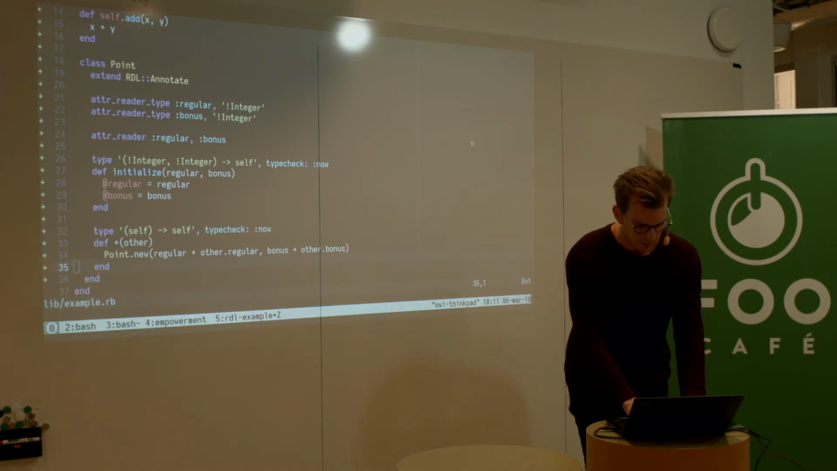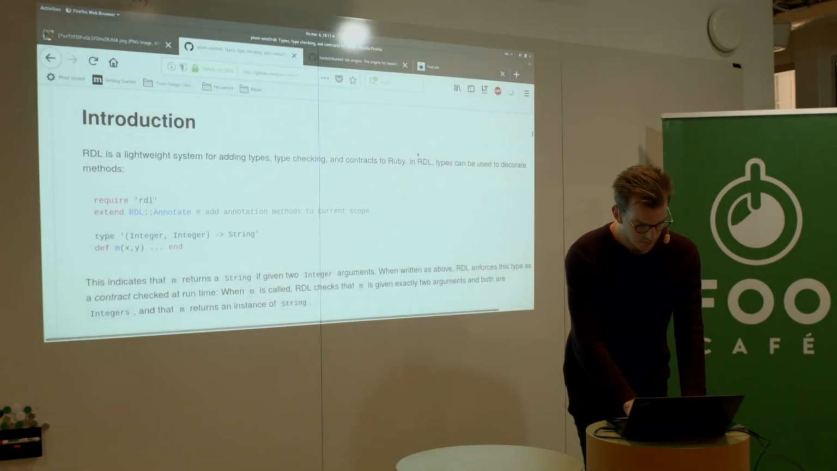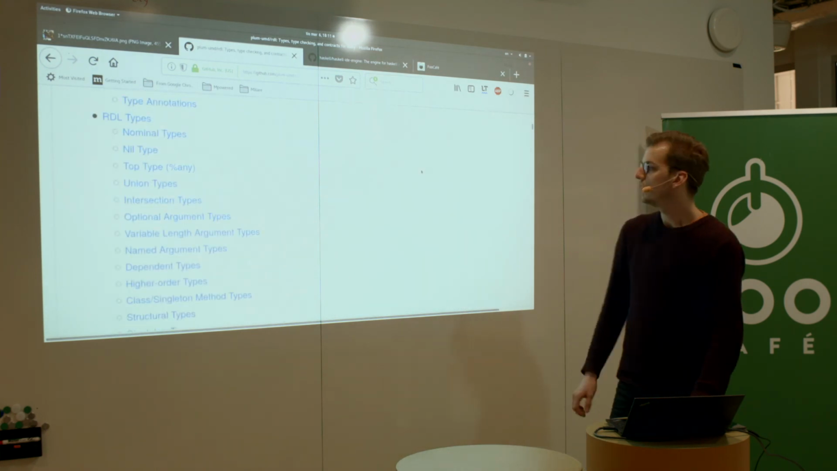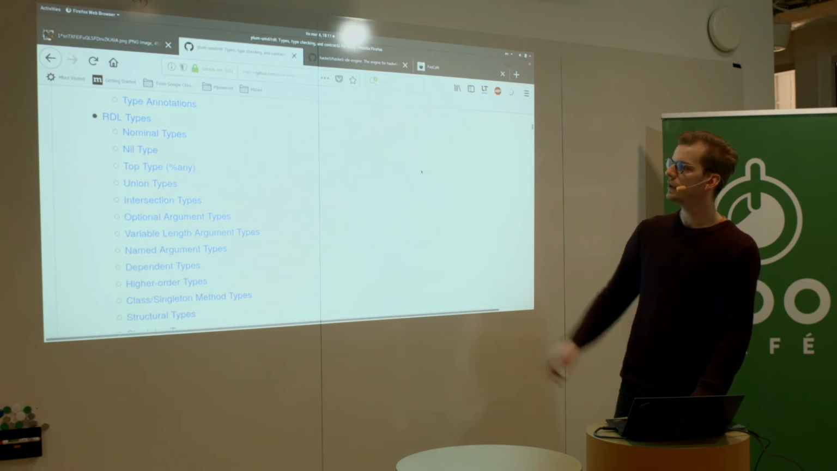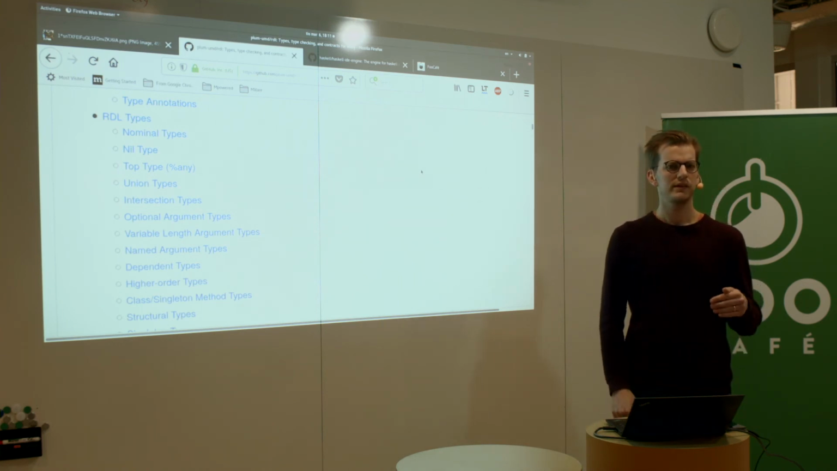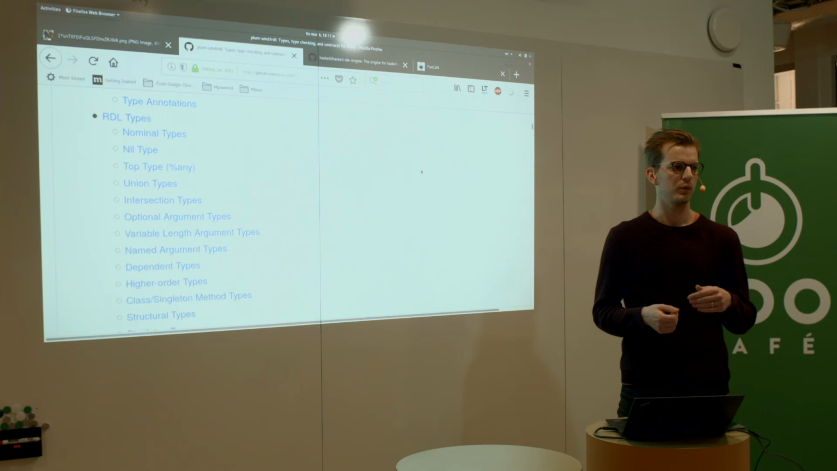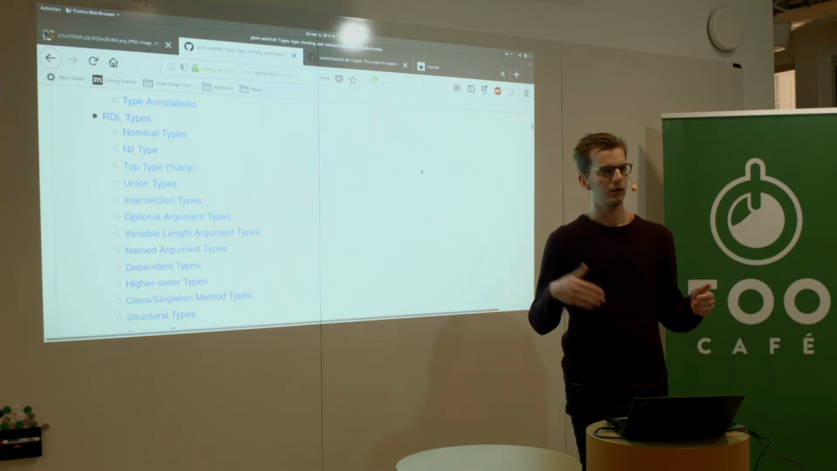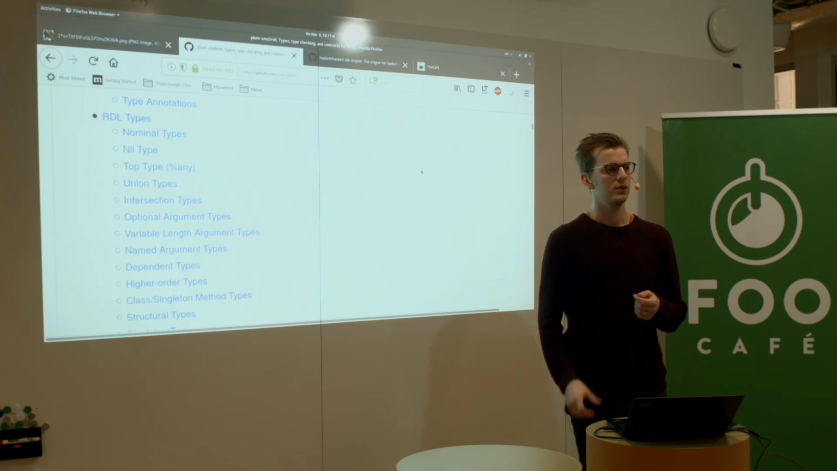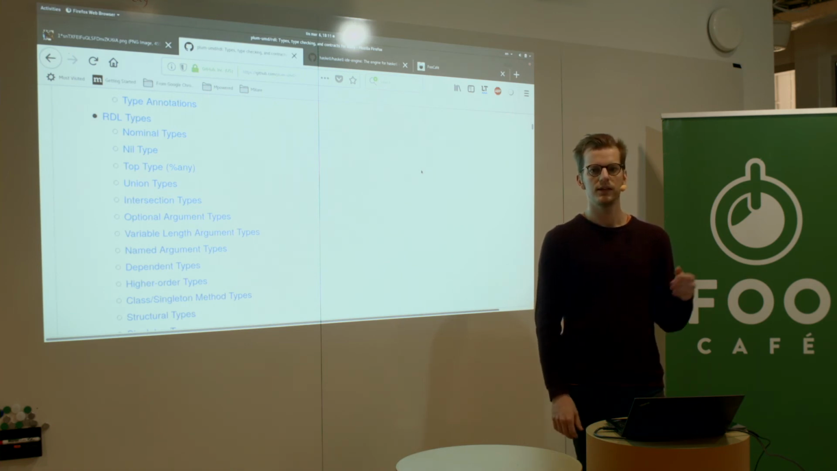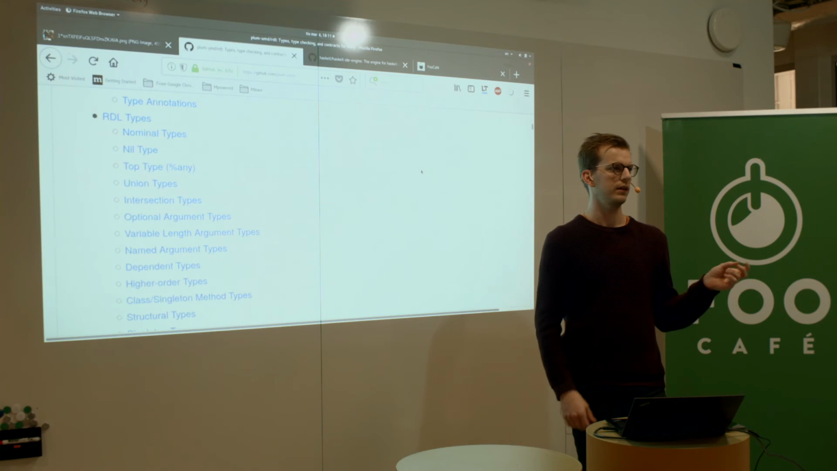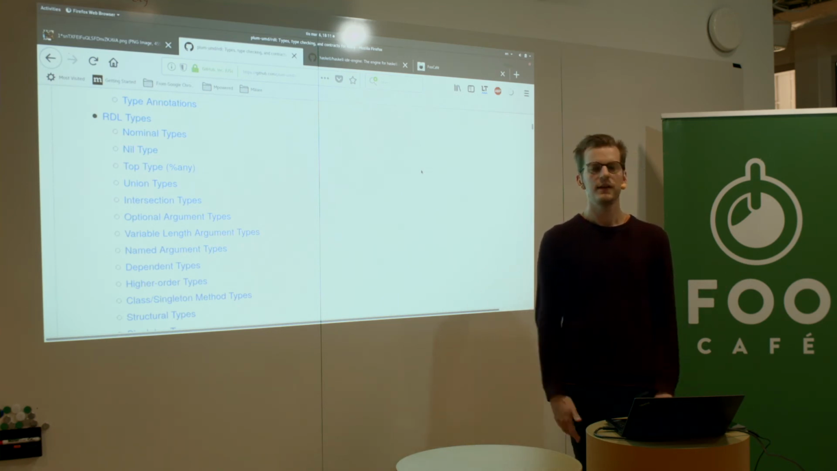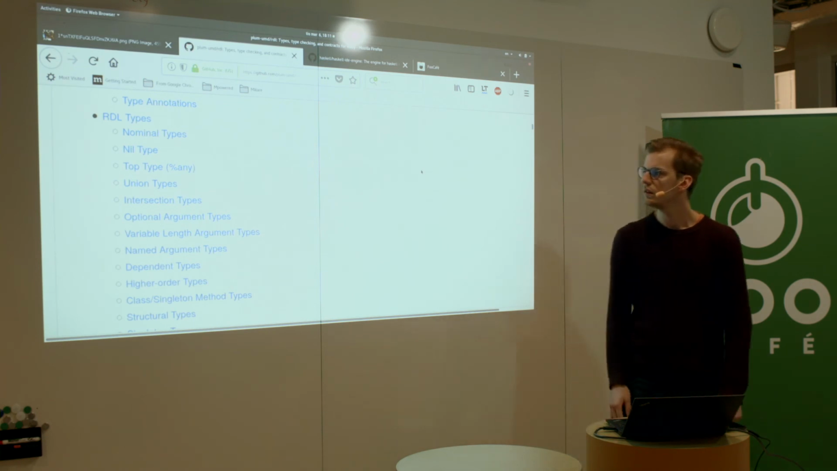There are a lot of other things in this library. So if you check this table of contents, you see a lot of stuff. Nominal types, they have, I think, a type called Boolean which is an alias for a union type, which is true or false. Union types are like, I can say that this type is either a string or integer.